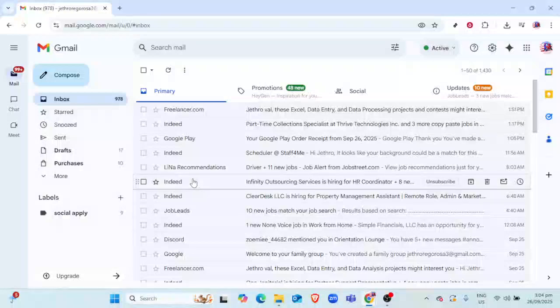In today's video, I'm going to teach you how to automatically empty the trash in Gmail. This process is incredibly useful for keeping your email account organized and ensuring that deleted messages don't take up precious storage space. Let's dive right into the steps you need to follow to automate this function.